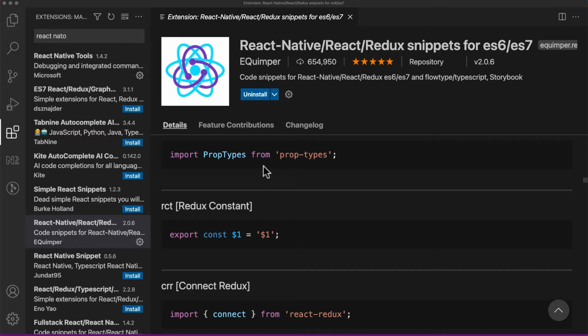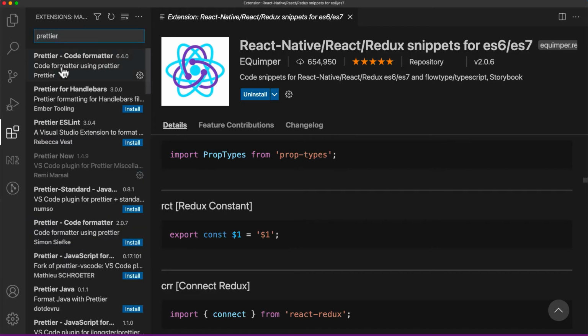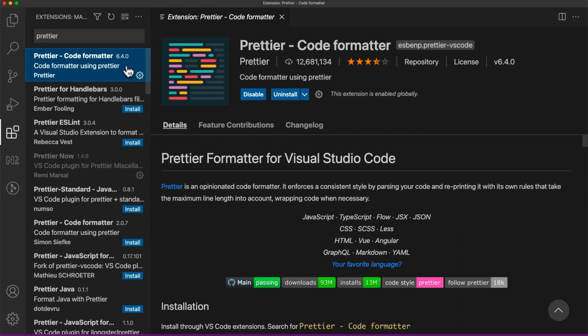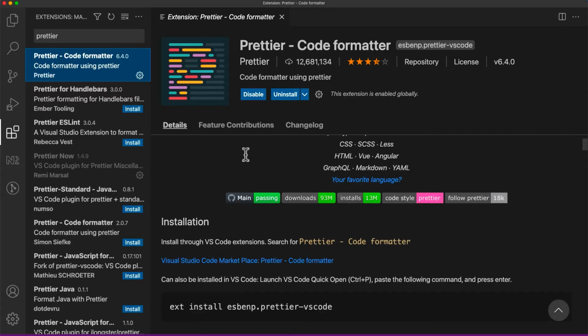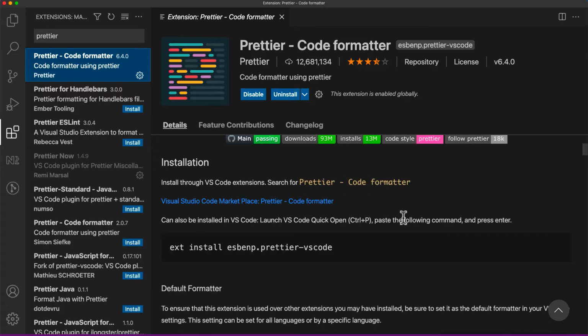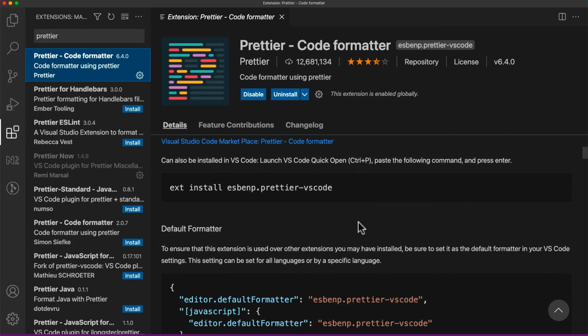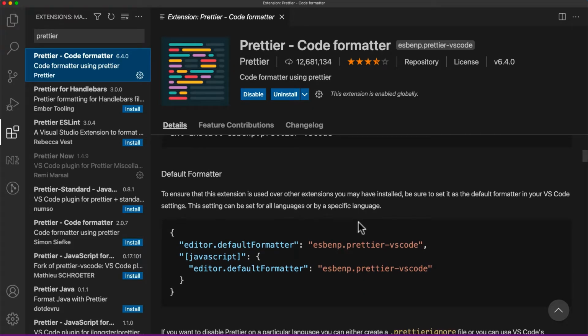So these are shortcuts which we will use, as we will see later in the course, and they will speed up productivity. The next extension which we need to install is called Prettier. Prettier is a very nice extension which is used for code formatting. When you save a file, it will automatically format your code based on some configuration which will come with the React Native installation, as we will see later. First, you just need to install this extension and make sure that you have the option called format on save.